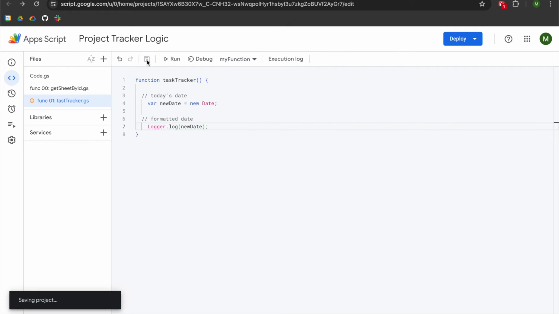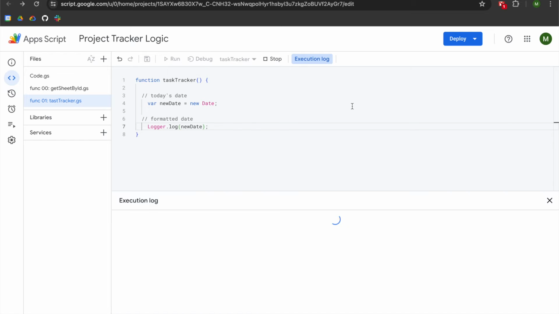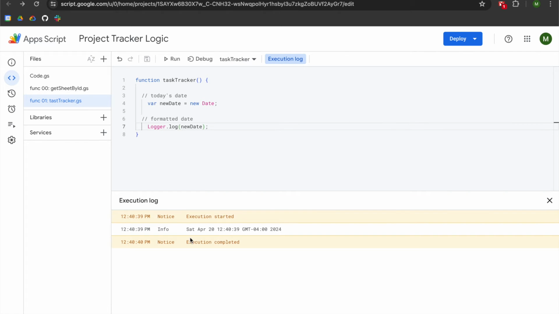So we're going to hit save. You can see my function now turned into taskTracker, and we're going to run this. And now you can see that the new date is giving me my date and time. So this is when I'm recording this video, and you can see that I'm getting a lot of metadata, or a lot of data. I'm getting the text name of the day, the month name, the day name, the time of day, the time zone that I'm in, as well as the year.